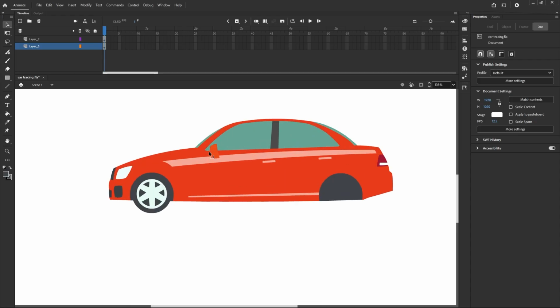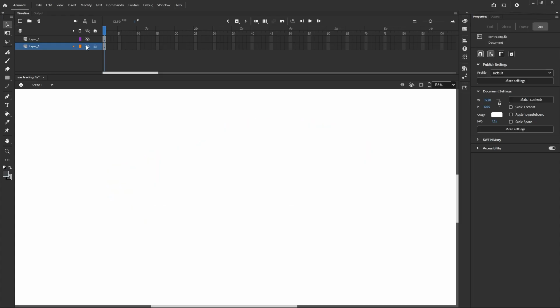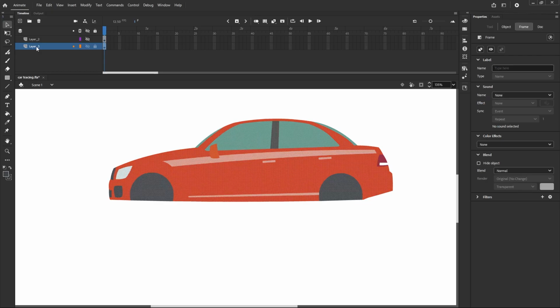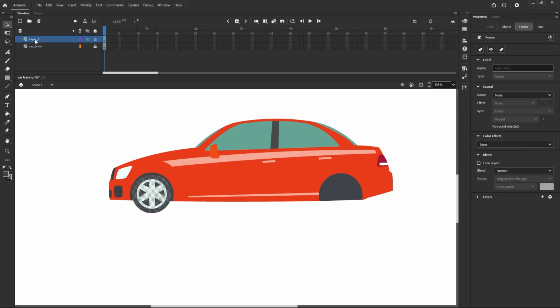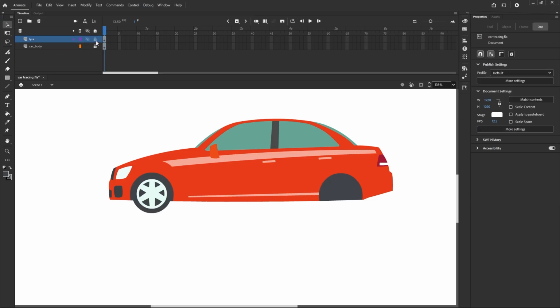After tracing, you have to separate these into layers. So name them here. It is very important to give the names: car body, and this is tire.